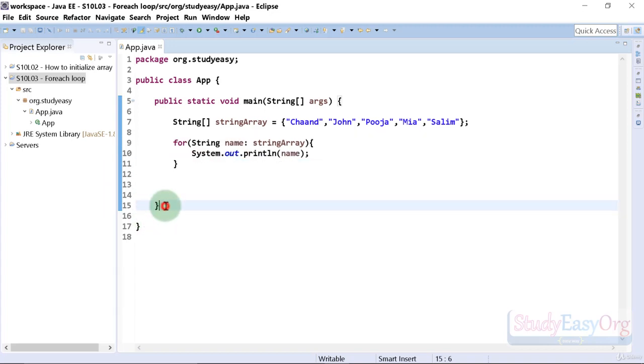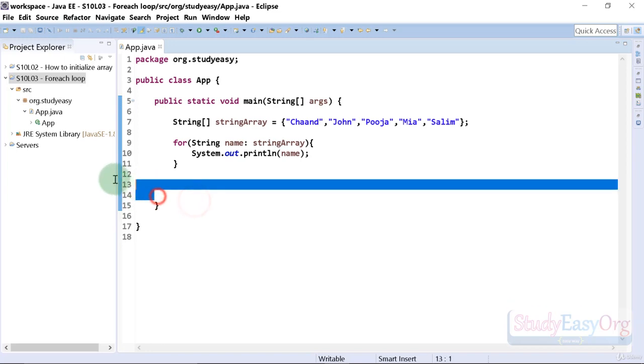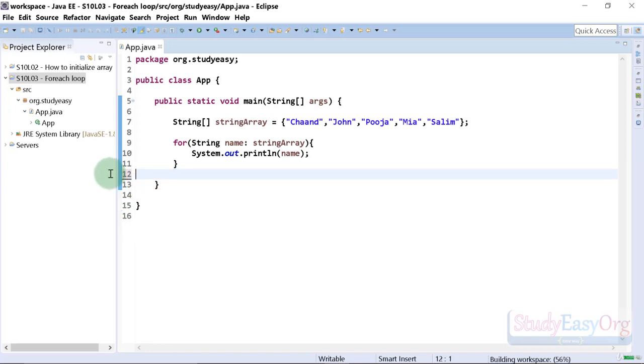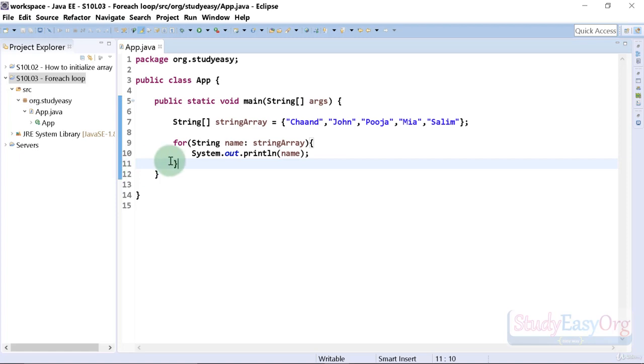The for each loop was introduced in Java version 8. Before that, the for each loop was not available. So that is again one thing to note.